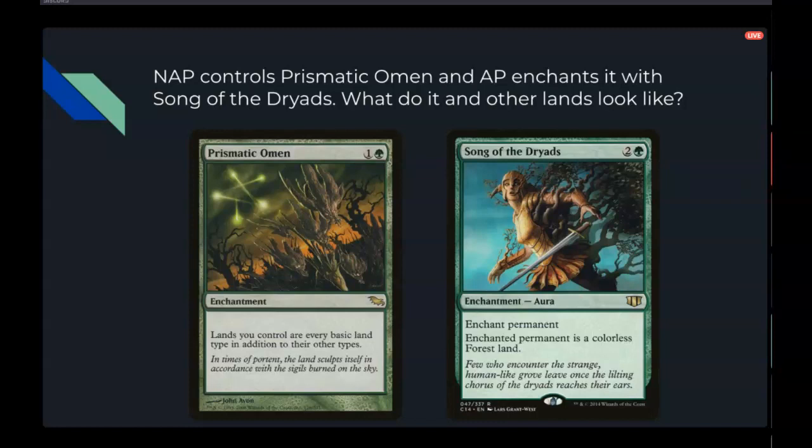And I'll give a couple seconds for an answer, but we are running low on time, and I want to get through everything, so I may just move on. But the relevant question here is Prismatic Omen, does it only tap for green, or does it tap for all 5 colors? And then can your other lands also tap for all 5 colors?